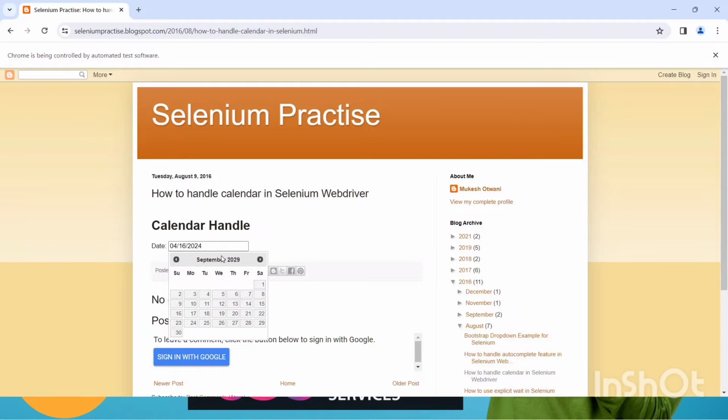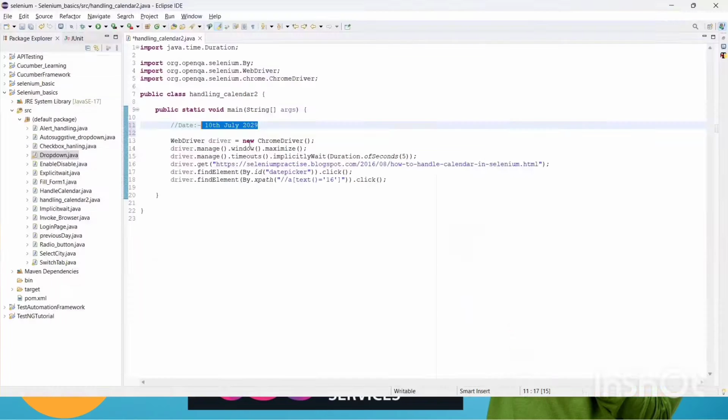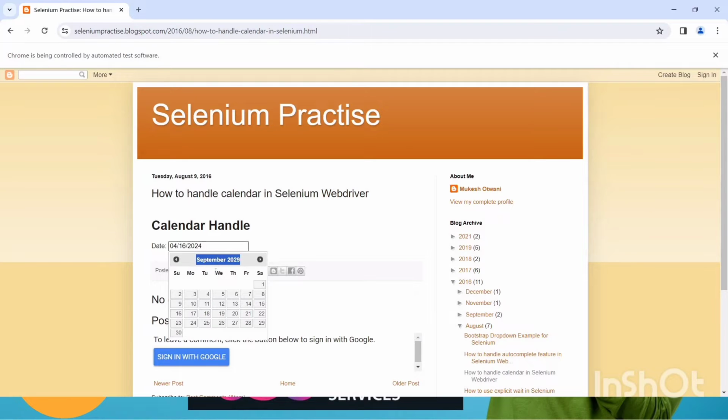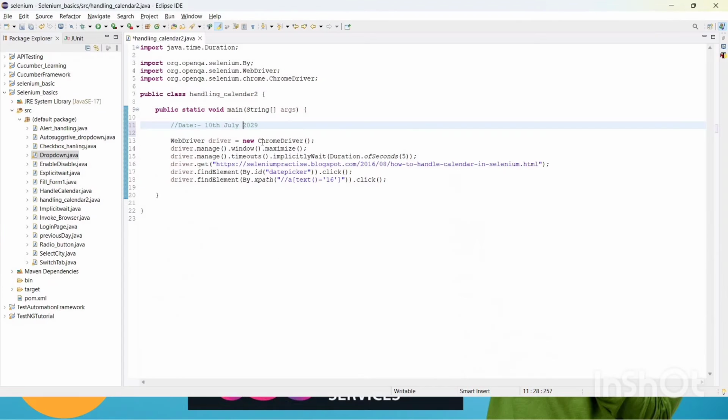So we will automate these things. Now we got the logic. What we have to do is grab this text first, and then match this text with the text which we have given, this 10th July. If it matches, then we will stop clicking on this one. If not, then we will continuously click on this button. Now let's write the code for this one.